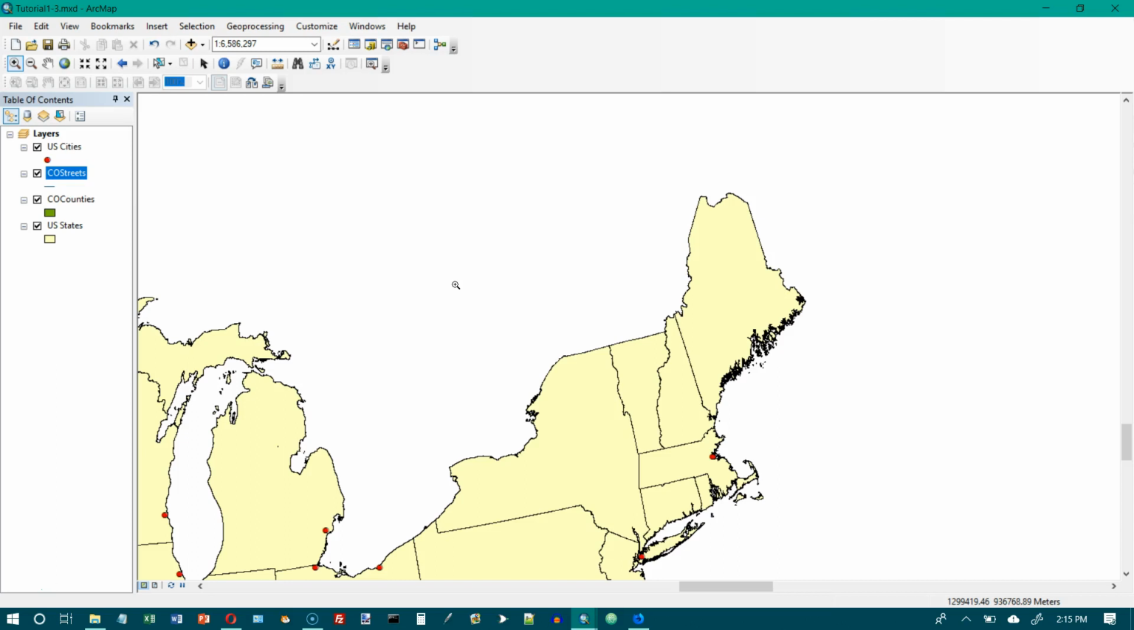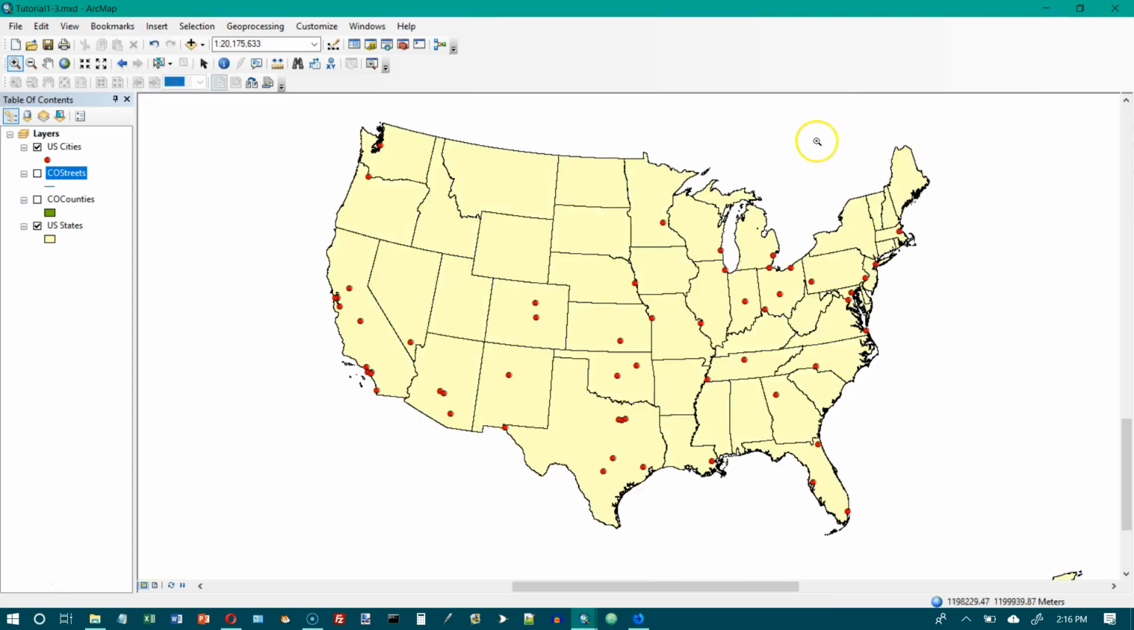So let's go to the top of page 19, and this is using spatial bookmarks. And what they do is they save an area that you zoomed into, so it's real easy to zoom back in, do it again later. So first thing we're going to do is go to our table of contents here. We're going to turn off the counties and the streets. And then we're going to go to the menu bar, and under bookmarks, there is a bookmark that was already in this file. And it's called 48 contiguous states. And if we click on that, it will zoom in just to this area right here.